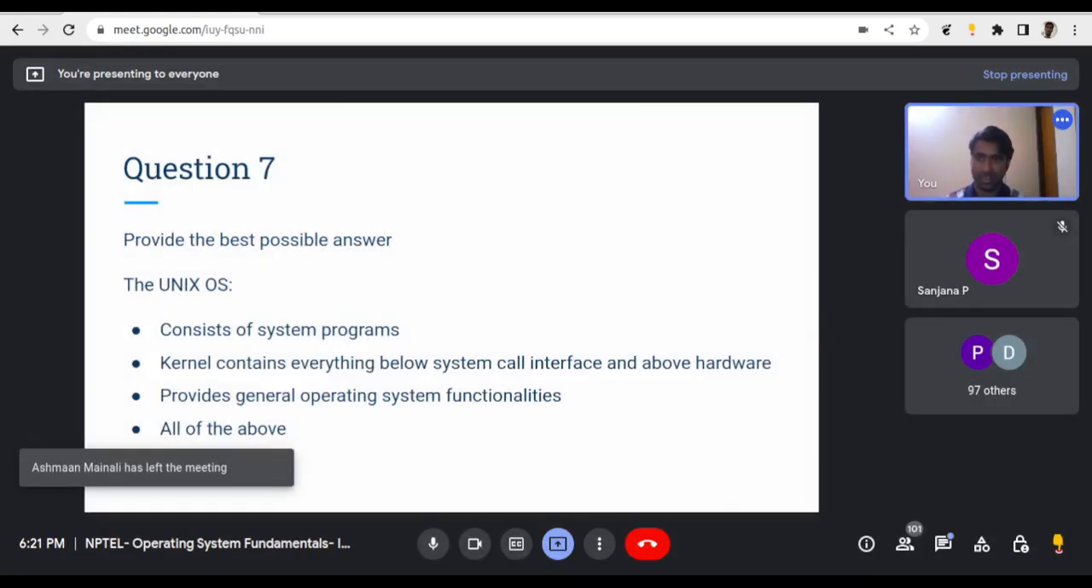So can anybody answer this question related to the Unix operating system? That the Unix operating system consists of system programs, consists of a kernel that contains everything below the system call interface and above the hardware, that provides general operating system functionalities, or all of the above. So which is the best possible answer according to you? Can anybody say?